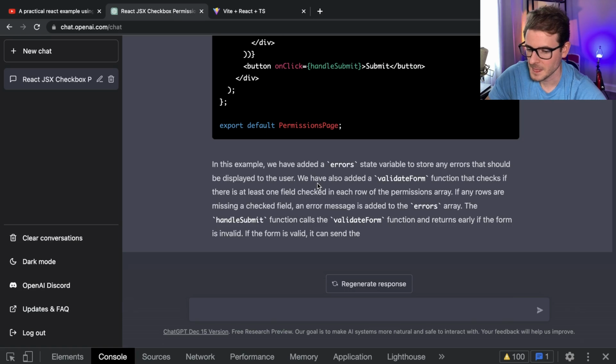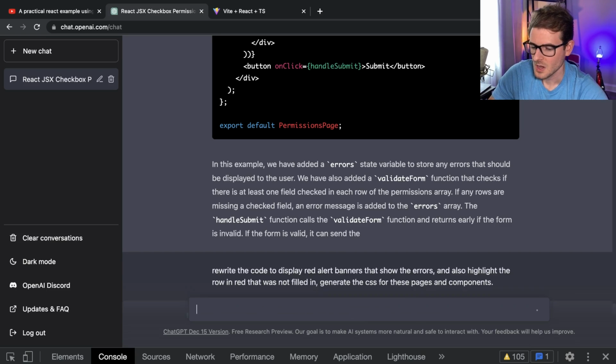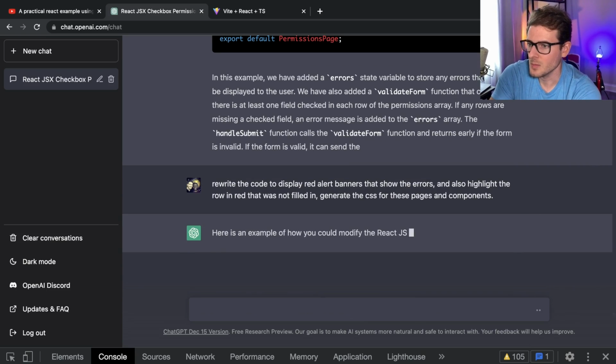Now, I'm going to go ahead and say, rewrite the code to display red alert banners that show the errors and also highlight the row in red that was not filled in. Generate the CSS for these pages and components. Let's see what happens if you tell it to do a little bit more.